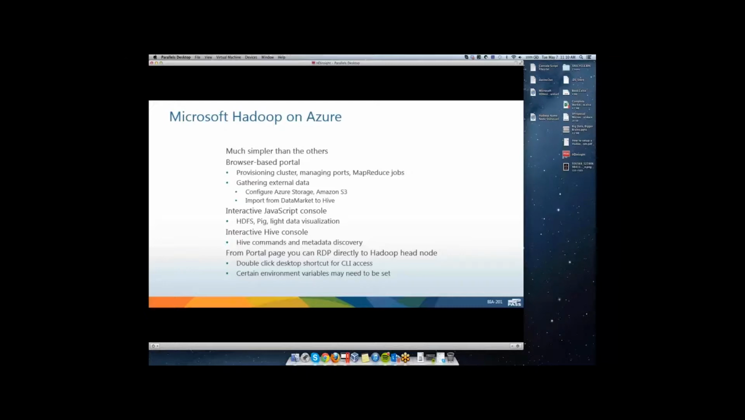So Microsoft Hadoop on Azure is a lot simpler. You can spin up a cluster very easily right through the Azure portal. Of course, it's browser-based, so you've got all your provisioning. You can link up your Azure storage accounts. You can link up your Amazon S3 account. You can import data from the data market directly into Hive, which is pretty cool. We also get an interactive JavaScript console, which I'll show you in a little bit.